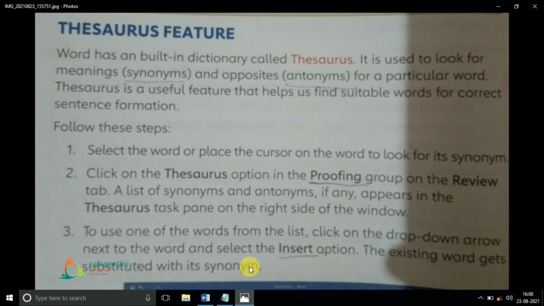But where is this thesaurus option available? See the second step. Click on the thesaurus option in the proofing group on the review tab. When you open Word, you will see that it has a menu bar like file, home, edit, format, insert, review and many more. From that menu bar, we have to choose a tab called review. When you choose that, a group will be seen, the first group, that is the proofing group. From that proofing group, you have to choose one, that is thesaurus.